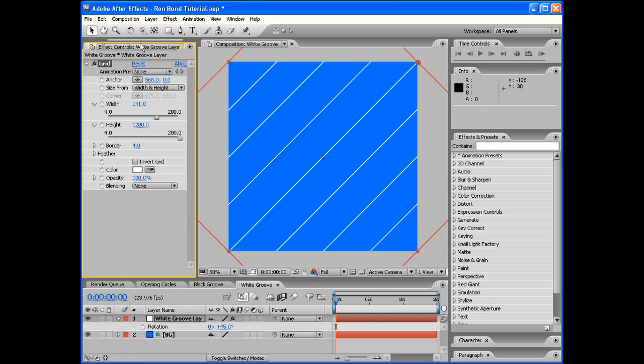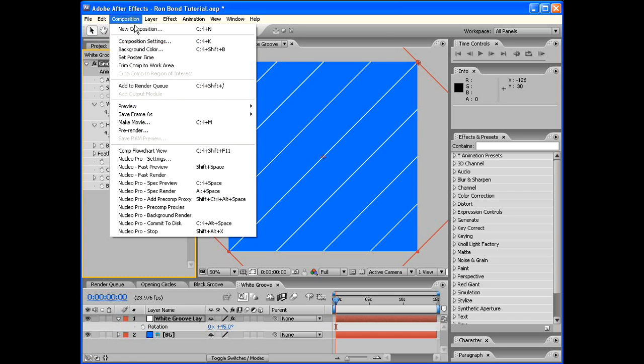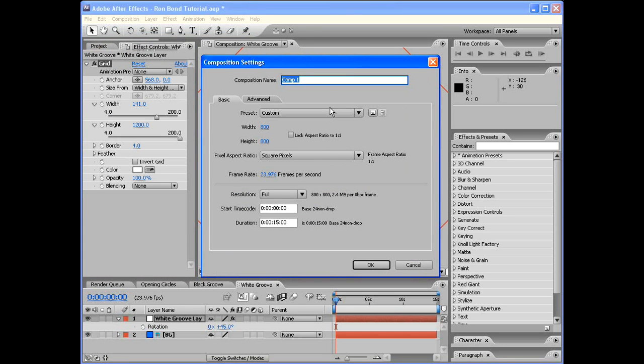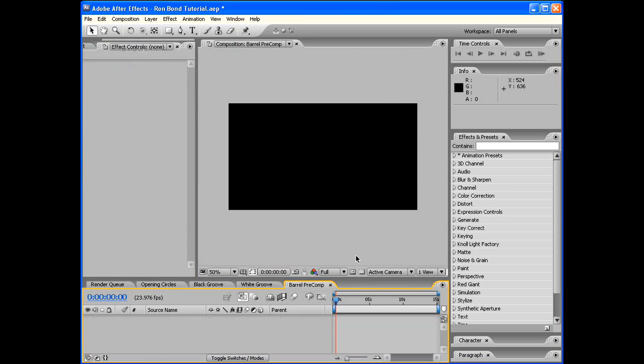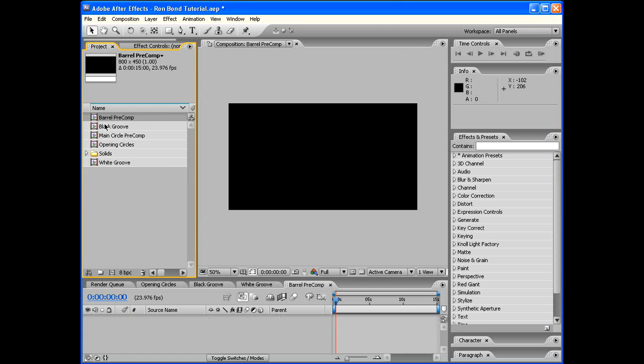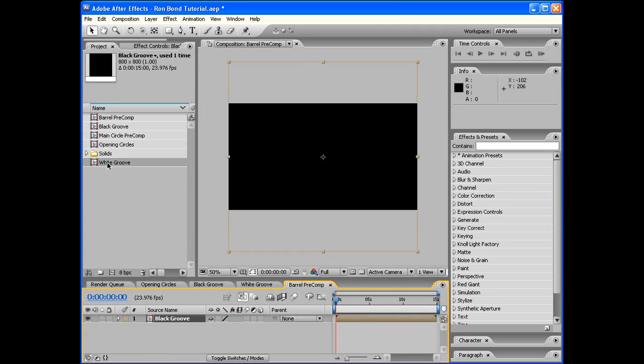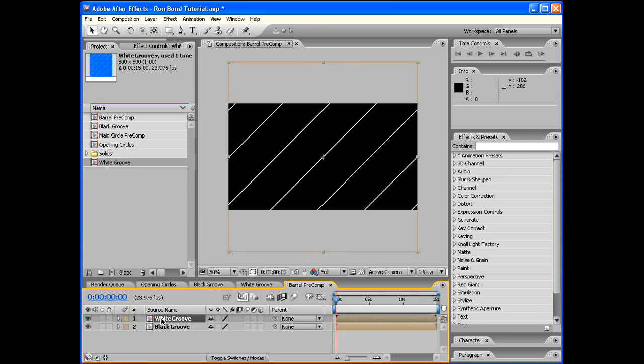Okay, let's go ahead and start our barrel. We'll go composition, new composition. We'll call this barrel Precomp. And we're going to go back to our 800 by 450. 15 seconds looks good. And we're going to drag our black groove Precomp and our white groove Precomp in.